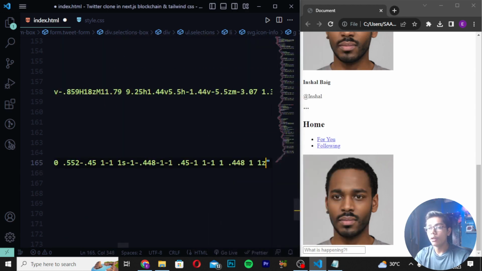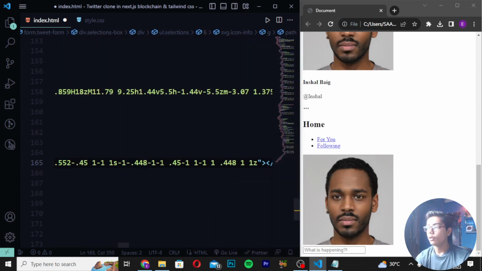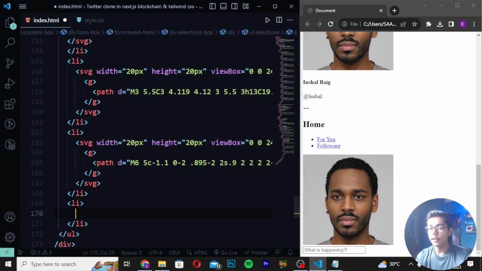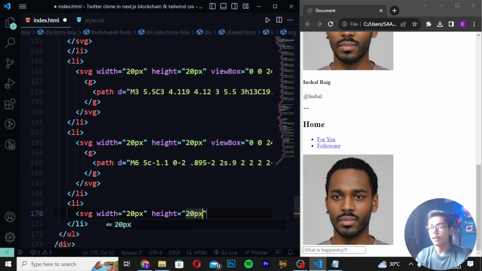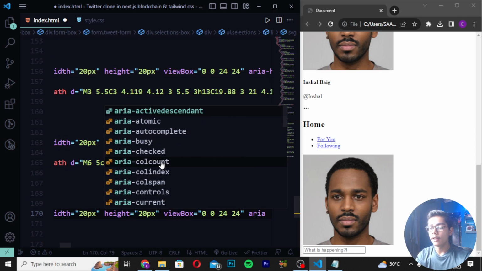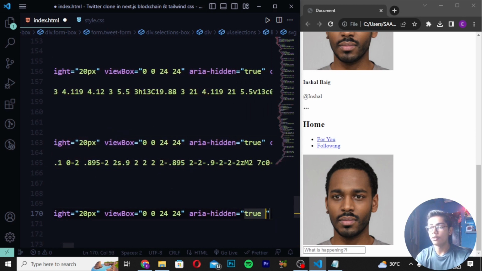So I will be moving on here and pasting it. Then you have to close this text. After closing, you have to move down after the li tag and create another li with SVG, in which I will be setting the width as 20 pixel, height as 20 pixel. Then I will also be writing here viewBox 0 0 24 24, and right here aria-hidden, which should be true.